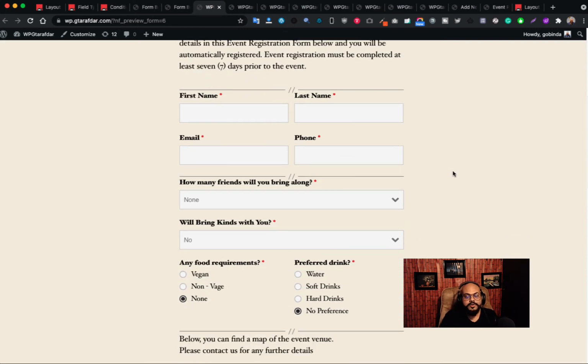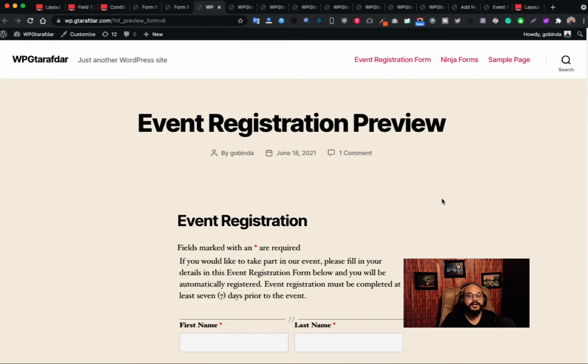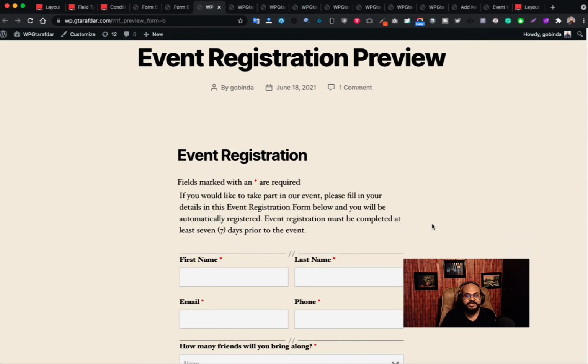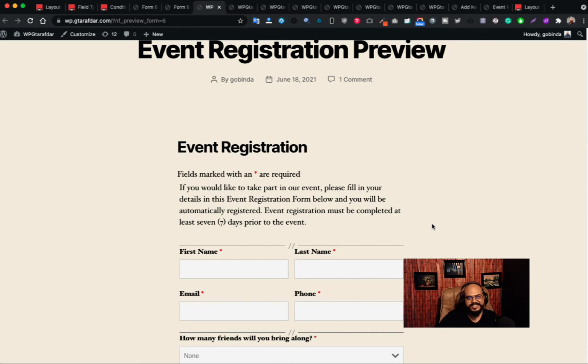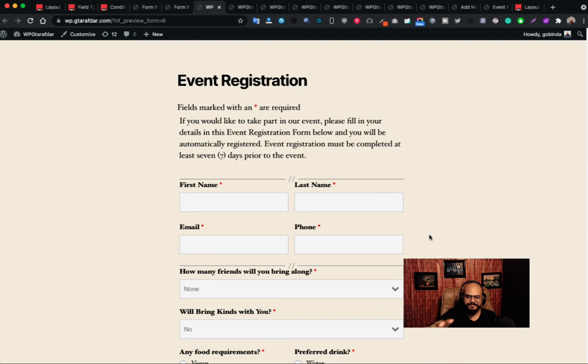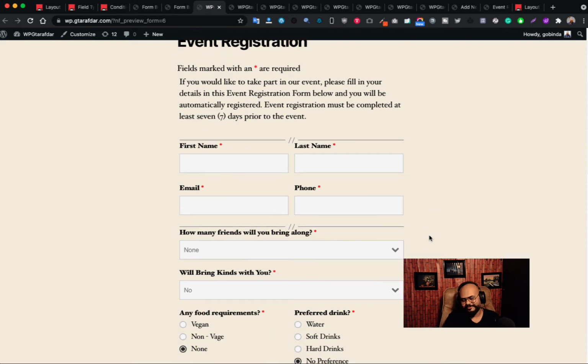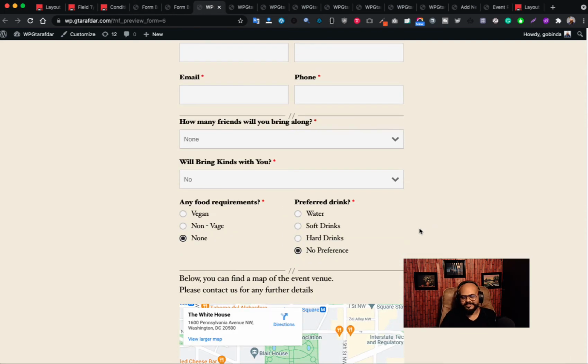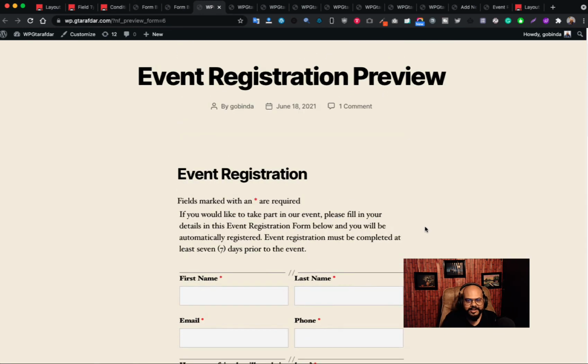So this is how you can create a conditional form field with the help of Ninja Forms. I was a bit confused. With conditional logic, if you have so many conditions, it will be a messed up situation. You just saw in my video how I was puzzled. So what should I do? So this is the final outcome.